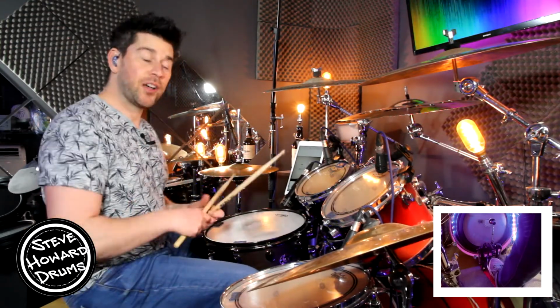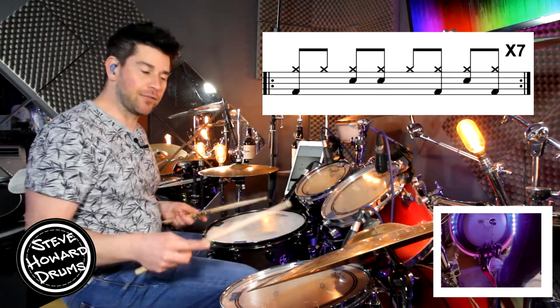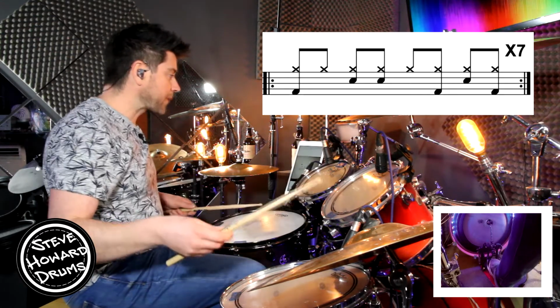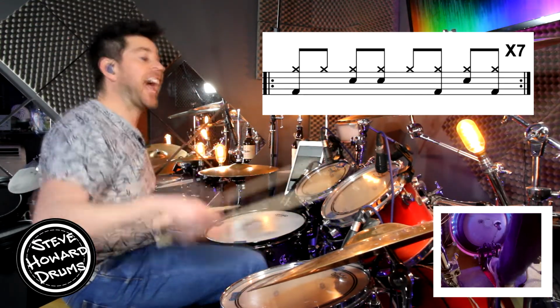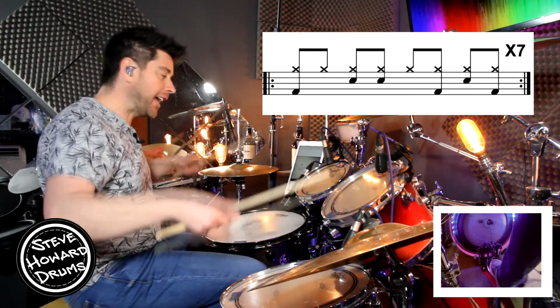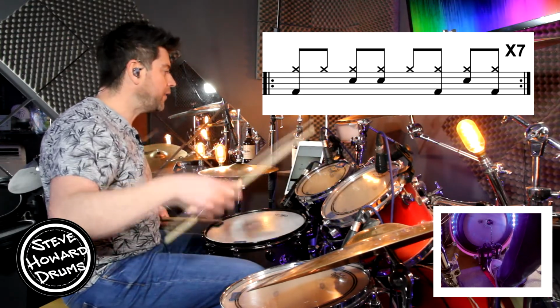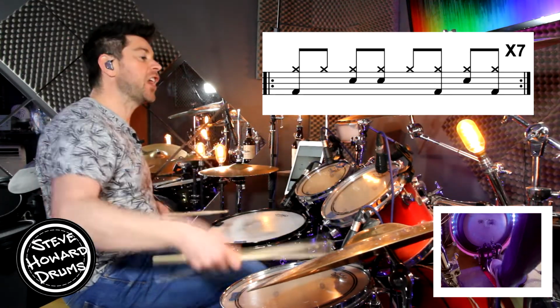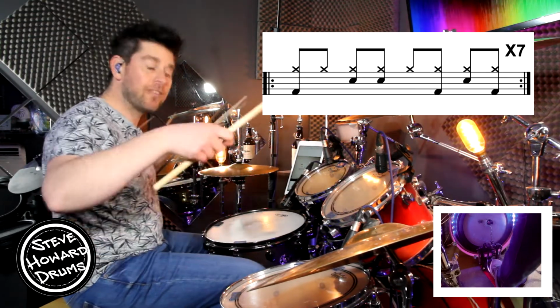So we've got 7 bars of this. We've got a double snare on the 2 and the and of the 2. So we're going to go 1 and 2 and 3 and 4 and 1 and 2 and 3 and 4 and 1 and 2 and 3 and 4 and last time 1 and 2 and 3 and 4.